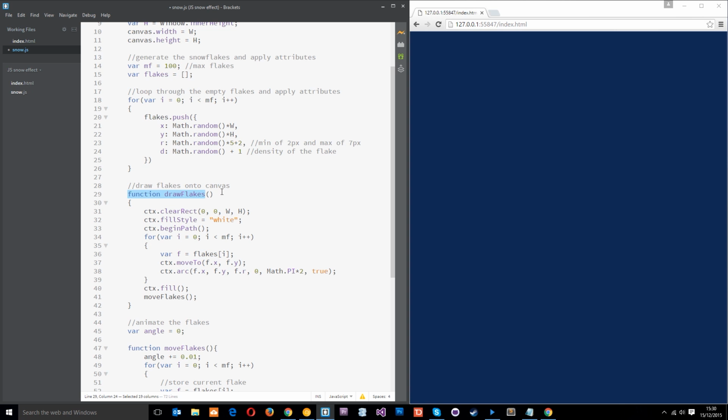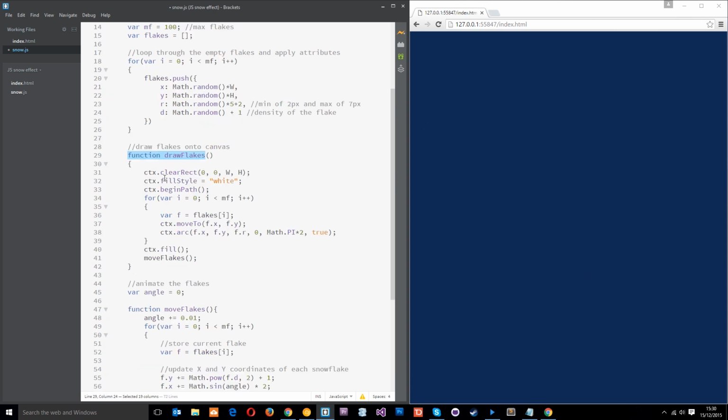This is where we're going to actually draw the flakes onto the canvas, right? So each time we call this, we're going to clear the rectangle, so we're going to erase what's on there currently. Then we're going to set the fill style of the context to white, so that whatever shapes we do, we can fill it with white. Then we're going to begin a path. We have to use that method to begin a certain path using the JavaScript API for the canvas.